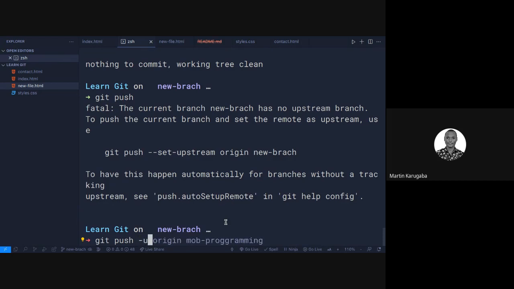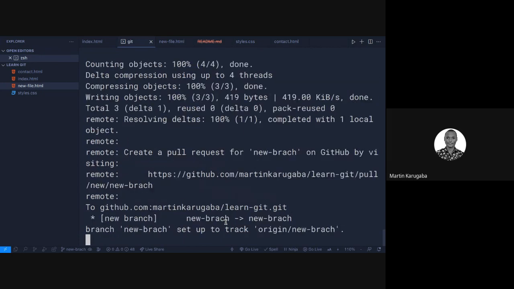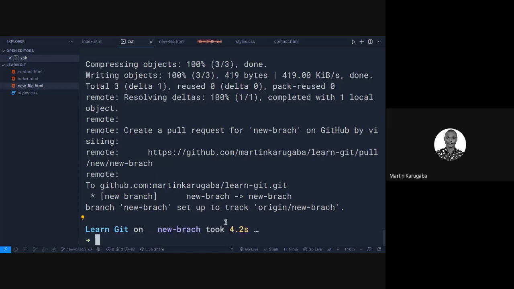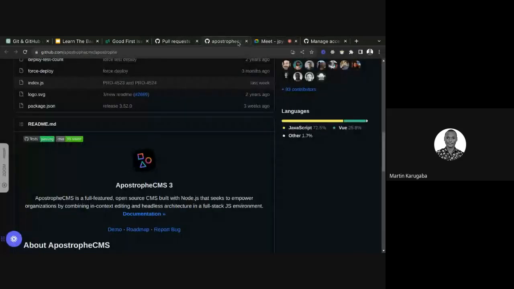-u. So -u, you can say origin new branch. Okay, it was supposed to be new branch, of course. So we are saying push these files to GitHub, but once you go there, also create a new branch called new branch and put those changes in there. So these changes will go to GitHub, but they will not mix with the changes on the main branch. Okay, so let's go to our GitHub.